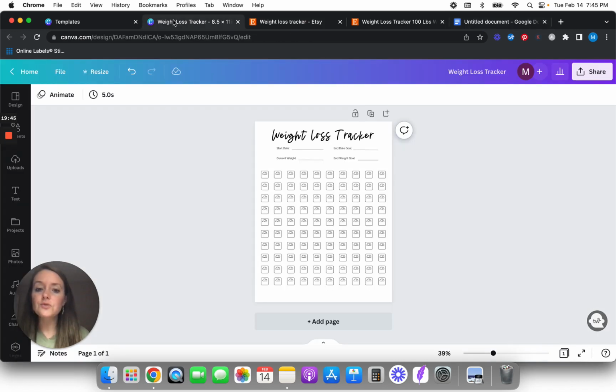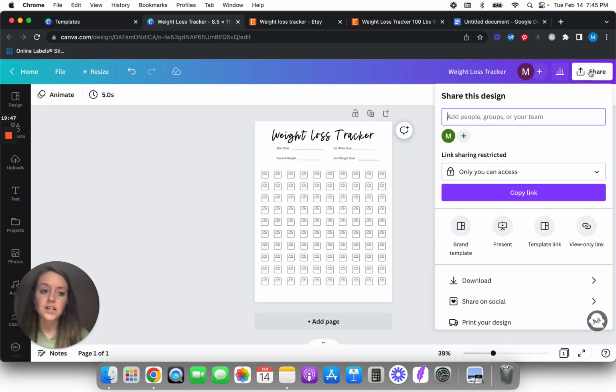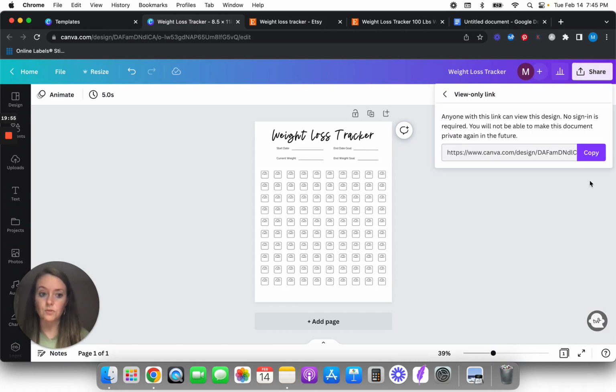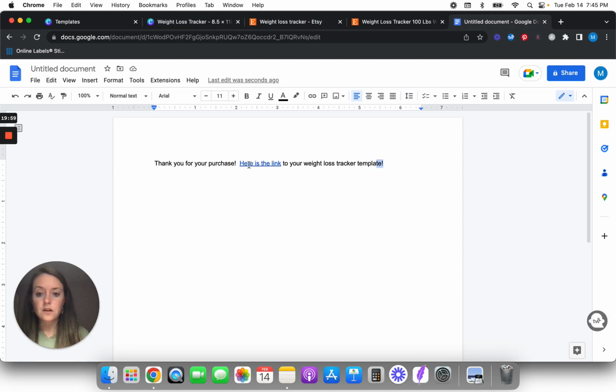So that's how you do it. It's literally 2 clicks. You do share, template, link. Now, if you want someone to only be able to view it and not change anything, then you would do this view only link. So I'll show you what this looks like.